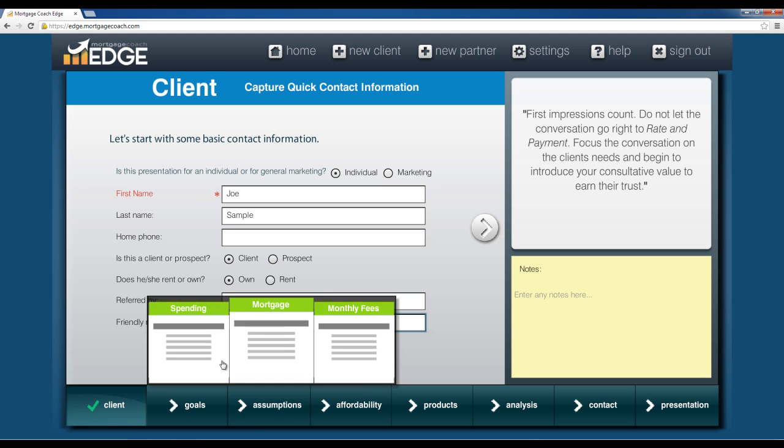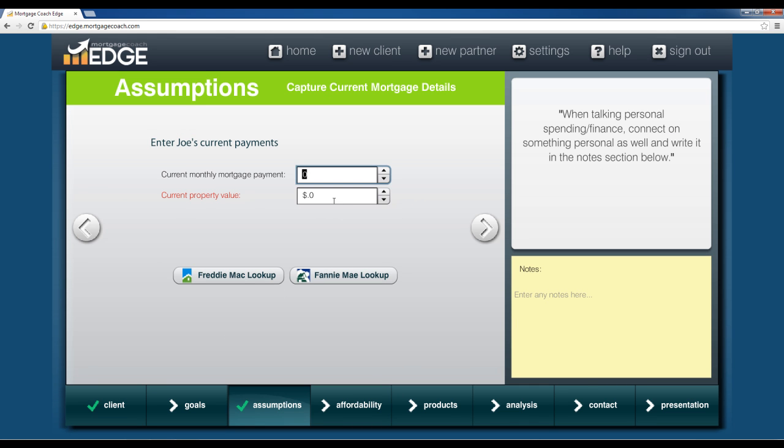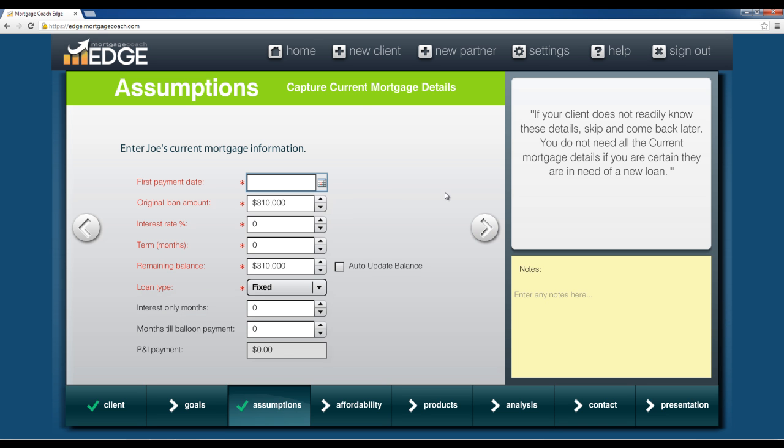Next, I'm going to go ahead and jump to my current mortgage details. I want to key in my property value, which will determine my LTV percentage. And then I'm going to key in the specific details of the current mortgage. My first payment on this loan was in April of 2008, and my original loan amount was $260,000 at 5.75 for a 30-year term. Notice we put in our term as months.